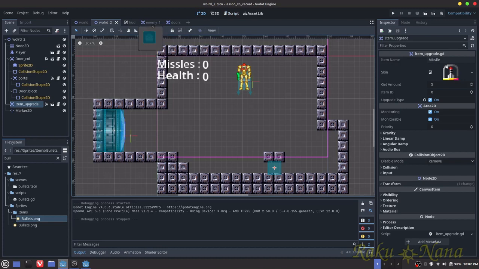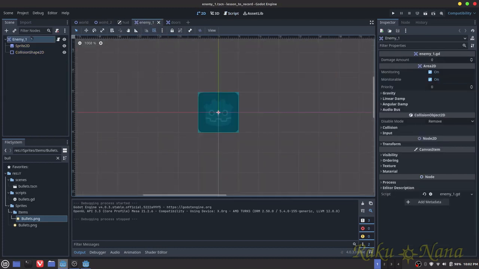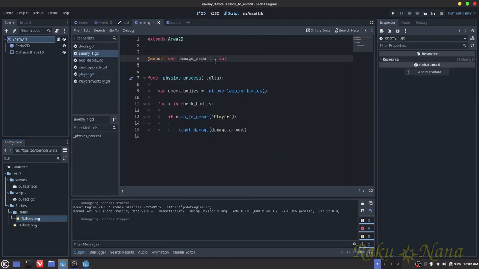So I've already gone ahead and done that. All it is is an area, a sprite, and a collision shape. The enemy isn't going to have any AI at all. It's just going to sit there. And then when we run into it, it should hit us. So all I'm going to do is an export variable of damage, and we want damage to be an int. And then here in the physics process, we want to check every single frame and see if it's colliding with any bodies.